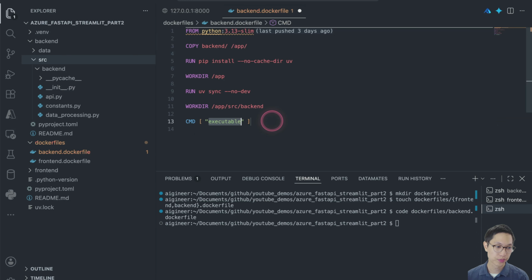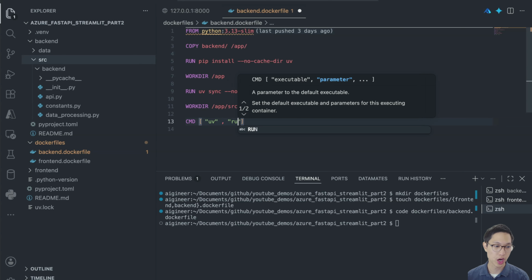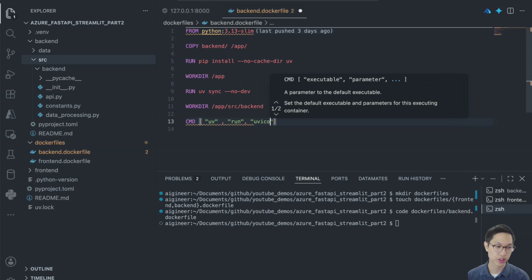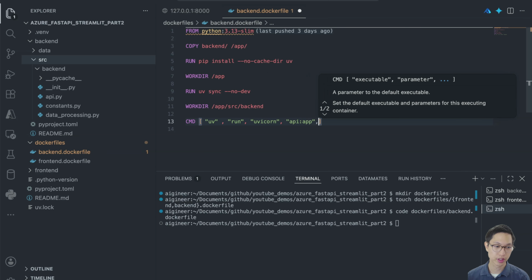So command: uv run uvicorn api:app --host. This is very important. 0.0.0.0. Why do I do this?